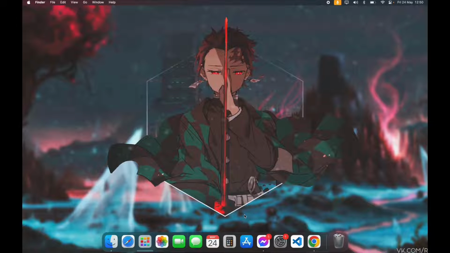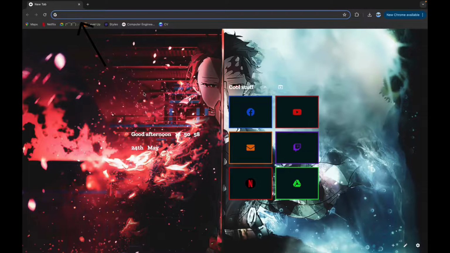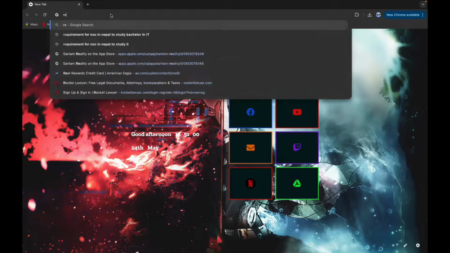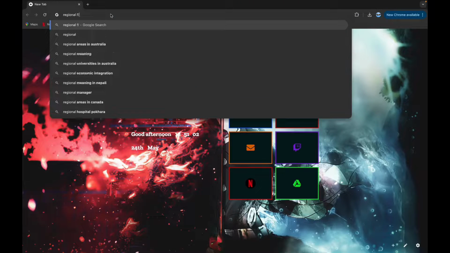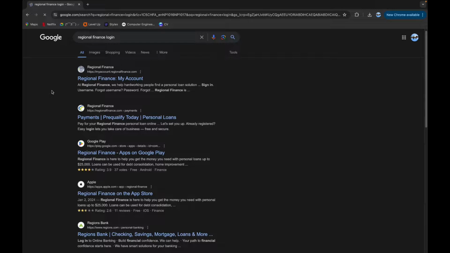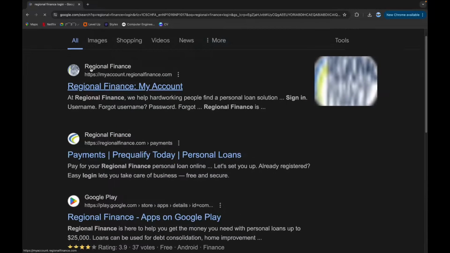In this tutorial video, we are going to learn how to log in to Regional Finance. First step is to open your browser. Here I am using Google Chrome. Now click on the search bar and type in Regional Finance Login. Now scroll down a little bit until you see this logo, click on it.